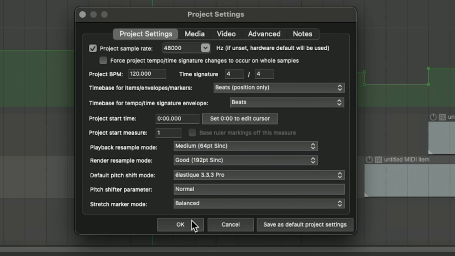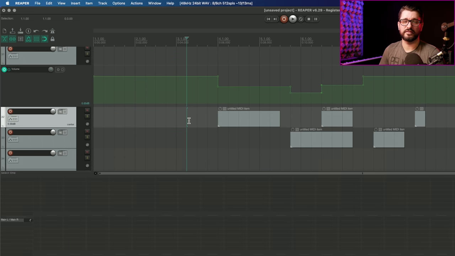And I'm not going to worry about any of the other settings here. I'm just going to hit save as default project settings. And then next time I save a project, it's going to have those settings already.